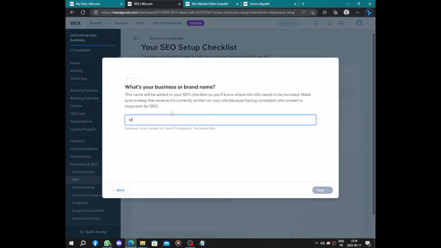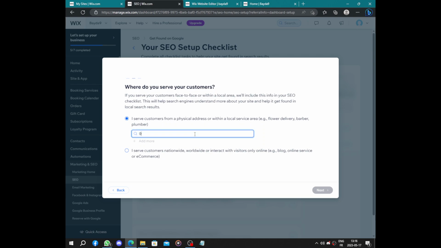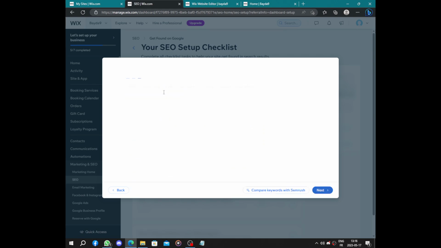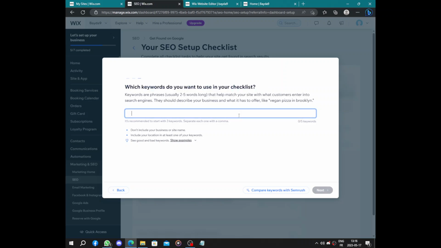So what's your brand name, or business name? Where do you serve your customers, online or physical address? We are taking care of animals and pets, so it will be a physical address, or local area. You will need to enter one address or more. Click on next. Which keyword do you want to use for your checklist?